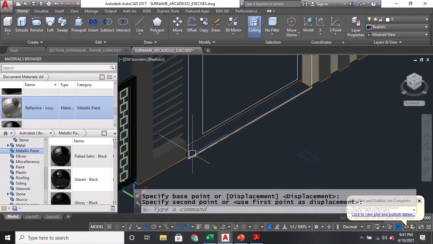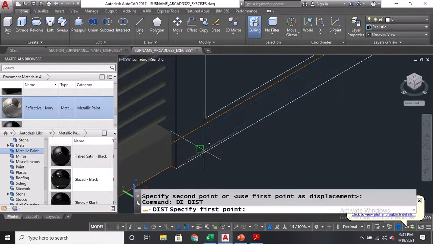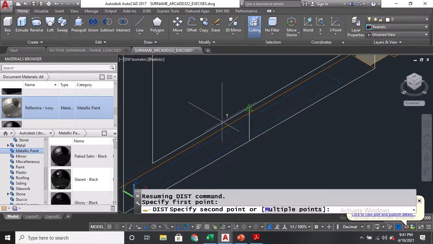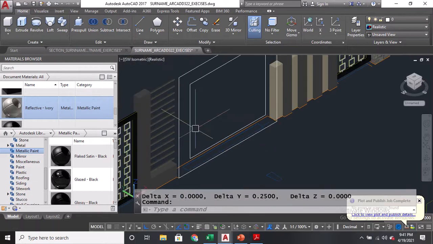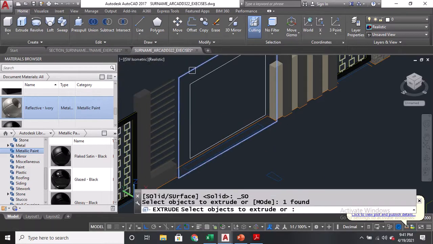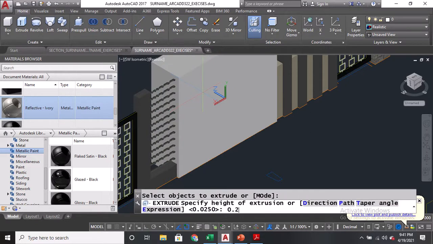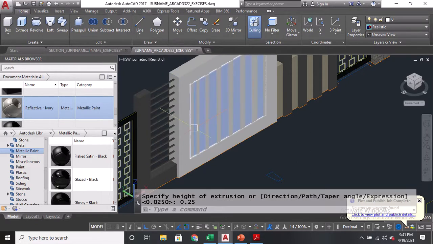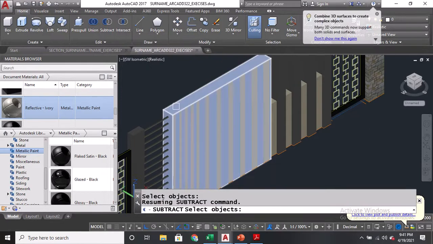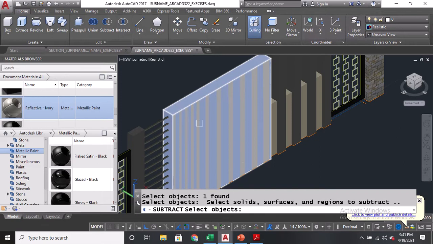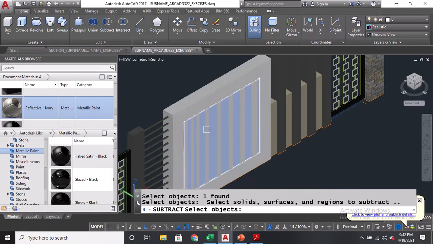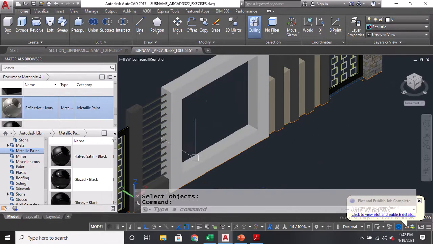Yan. And let us check the extrusion. It's somewhere 0.25. Okay? So we're going to extrude both of this 0.25, enter, and I'm going to command for subtract. So select this. So anong object yung babawasan? Ito po yun. So select, enter. Anong object yung ibabawas? I'll be selecting the smaller box. Select that, enter. So there you go.